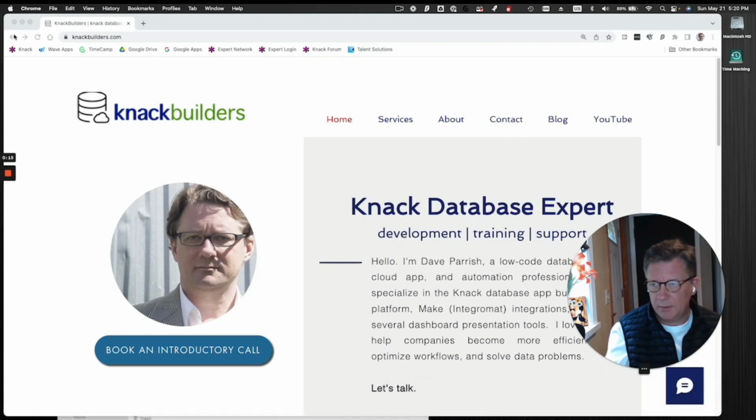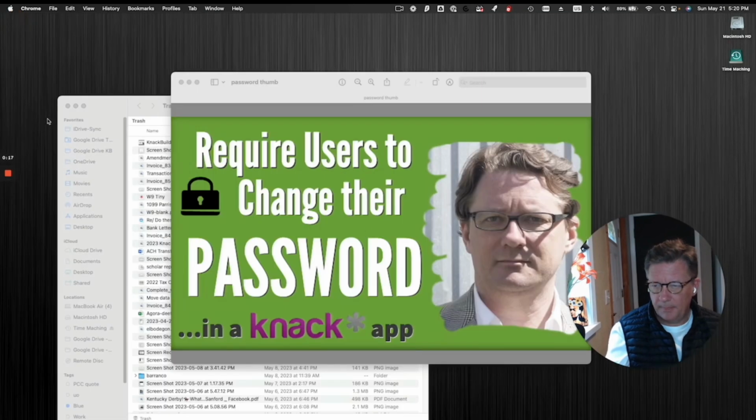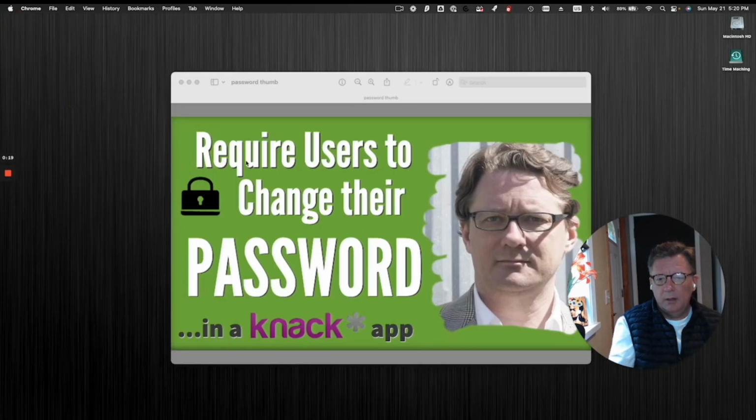But today's topic is how to require users to change their password. Now there's a setting in Knack for the general app that makes it change every 60 days. I'm going to show you that real quick, but this isn't what I'm talking about.